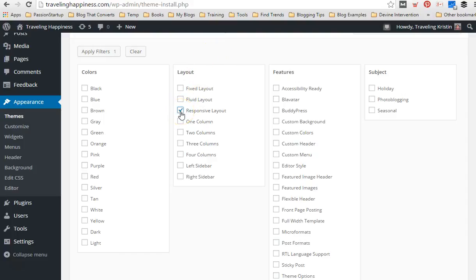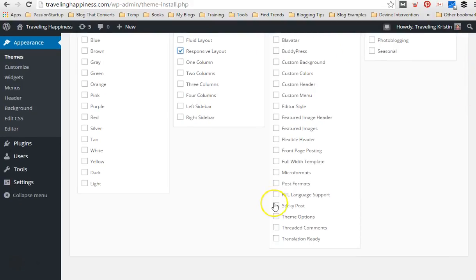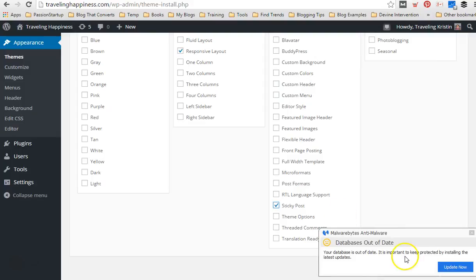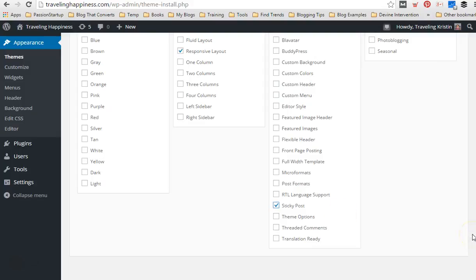Number one, responsive layout. That's mobile friendly. All right. So basically, if you check this, that means that's going to be a filter that's applied, so you'll only return themes that are mobile friendly. Okay. The other one that I recommend is Sticky Post. What Sticky Post allows you to do is just take like a specific blog post or piece of content and make it sticky, which means when people land on your homepage, they're going to see that blog post as more or less like a featured blog post. Okay.